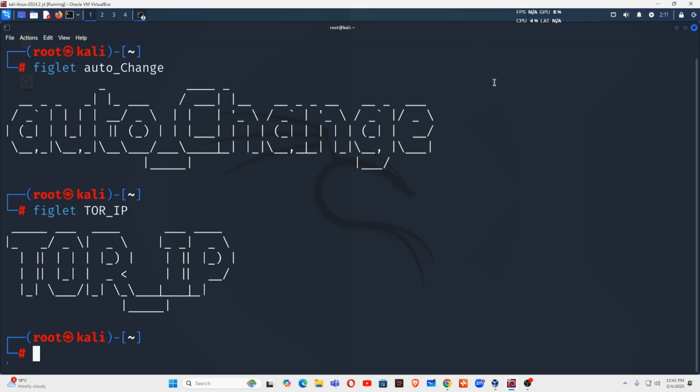Today in this tutorial, we are going to learn about auto change Tor IP. It means if you want to change the IP address of your Tor browser, you can automatically change it every 3 seconds or 2 seconds, whatever time you want. Okay. So how can you do that, and from where do you need this software?